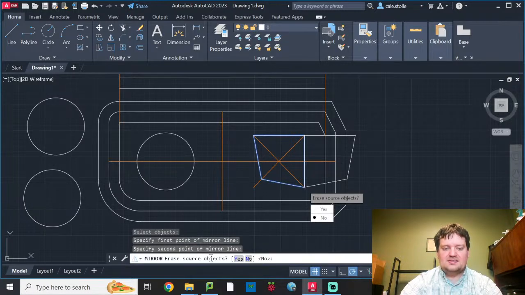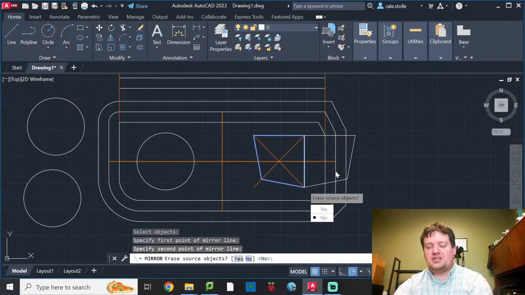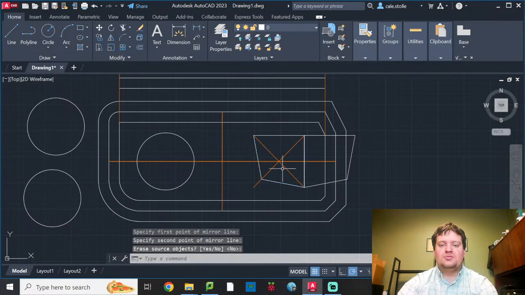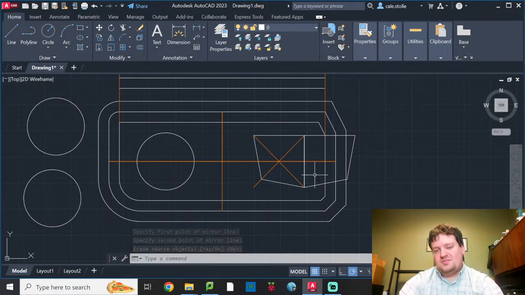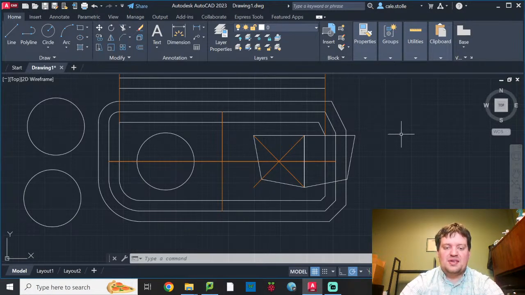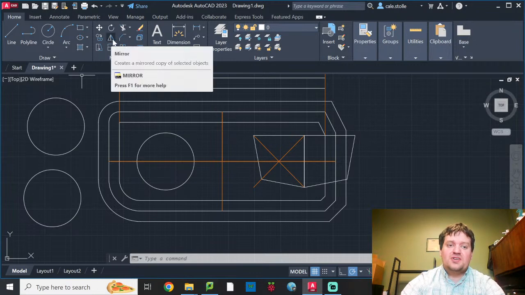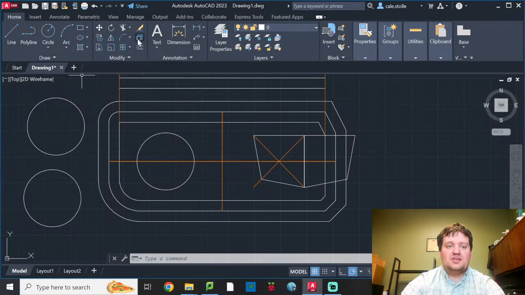And the next thing it asks is, do you want to erase the source objects? If I hit yes, or type Y, or click on yes, it will delete my original square. If I hit no, or click no, or hit enter, because that's a default option, it will keep that original object there. So I'm going to go ahead and hit enter to keep it, and it kind of extends outside of the area there. I'm not too picky about that. That's the mirror function. Mirror function is very useful anytime you want to create multiple objects.